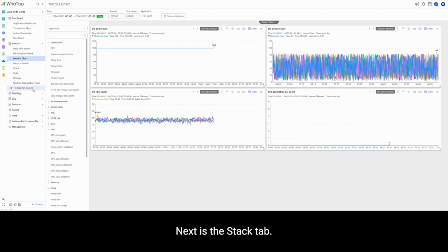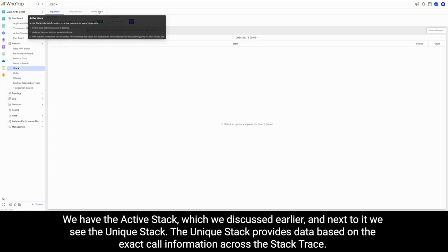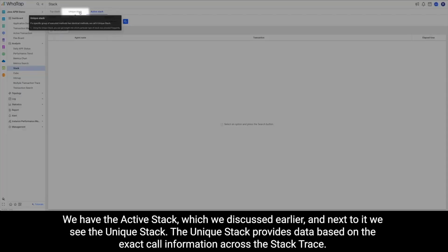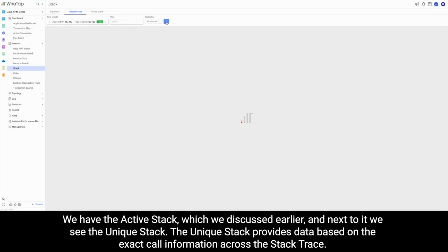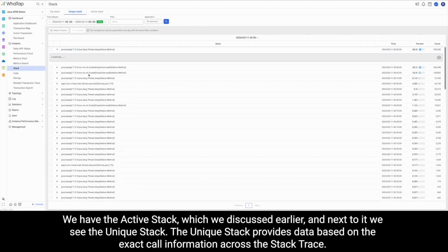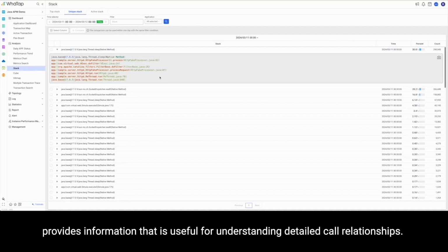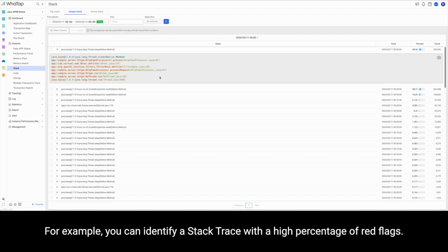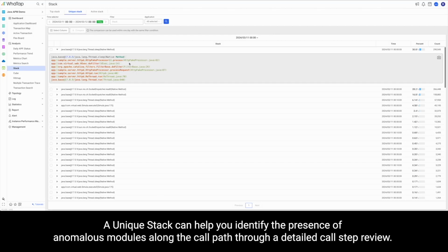Next is the Stack tab. We have the active stack, which we discussed earlier, and next to it we see the unique stack. The unique stack provides data based on the exact call information across the stack trace. It provides information that is useful for understanding detailed call relationships. For example, you can identify a stack trace with a high percentage of red flags. A unique stack can help you identify the presence of anomalous modules along the call path through a detailed call step review.